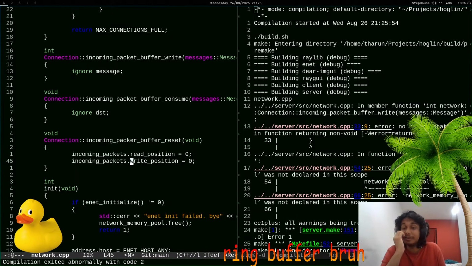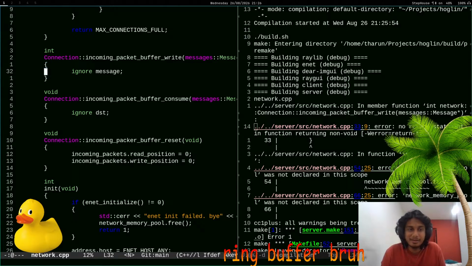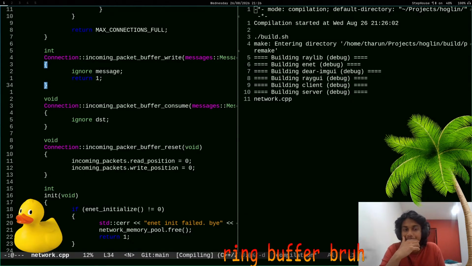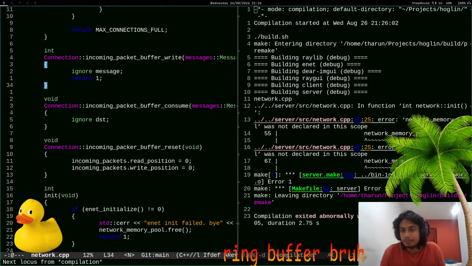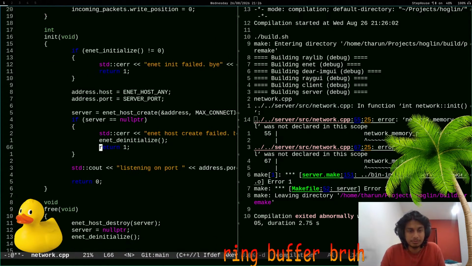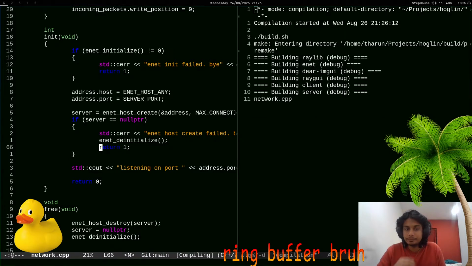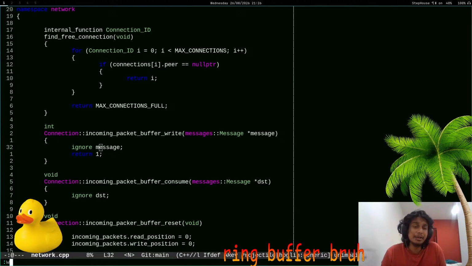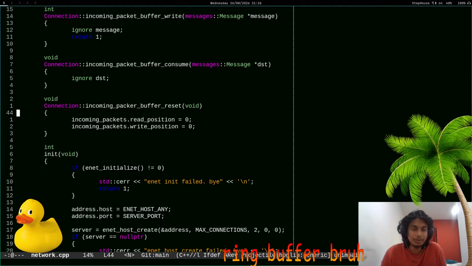Did I do this right? No, I didn't. Oh shit. Return 1. Oh yeah, whoops. That's so slow, man. Okay. I'm pretty sure that's correct. Hopefully I got it right.